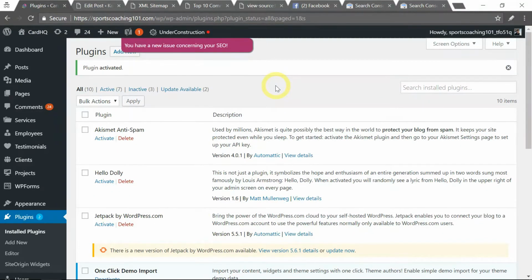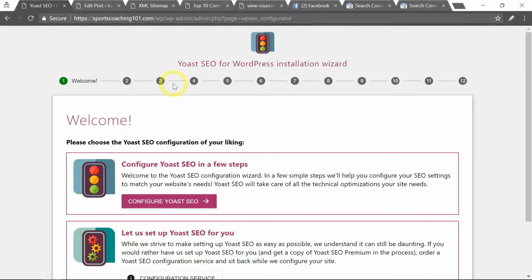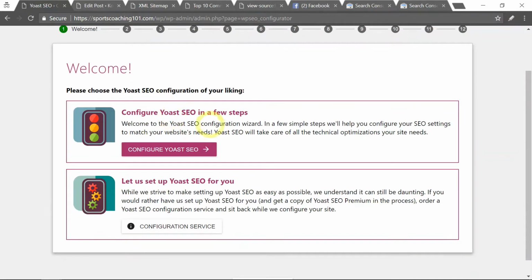Once you have activated your plugin, you will see an icon here. This is the icon for Yoast SEO. Then click on Configuration Wizard. So this is the first step that you need to take to configure your WordPress website with Yoast SEO.